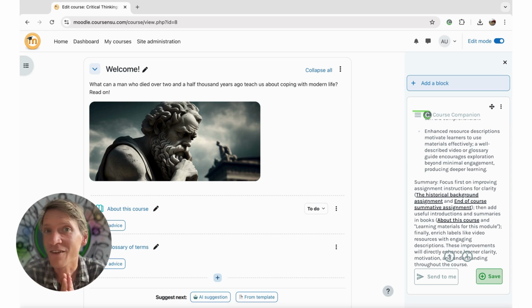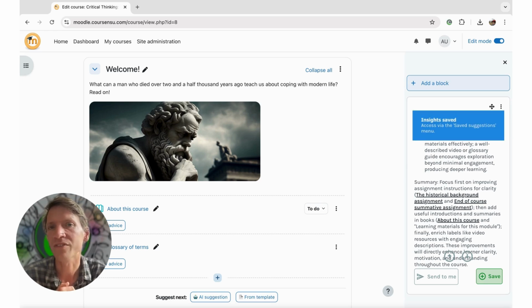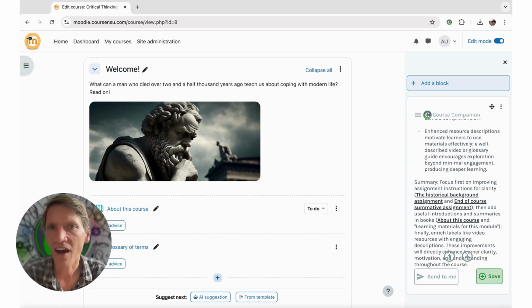That's how you can very quickly use the Course Companion to run through aspects like course quality within your course and get immediate, resolvable areas to improve, or a sort of task list to work on to improve the course over time.